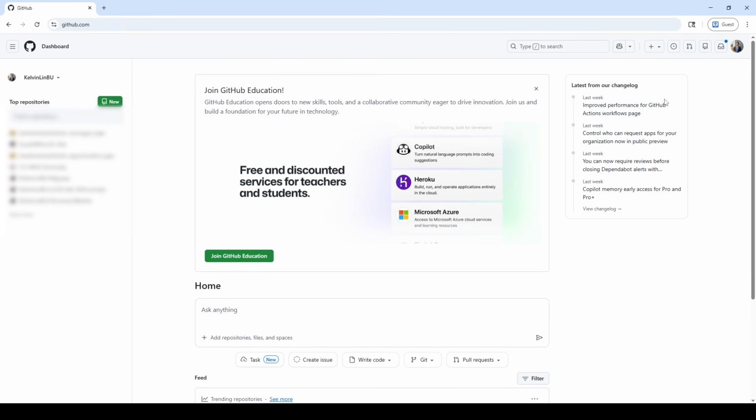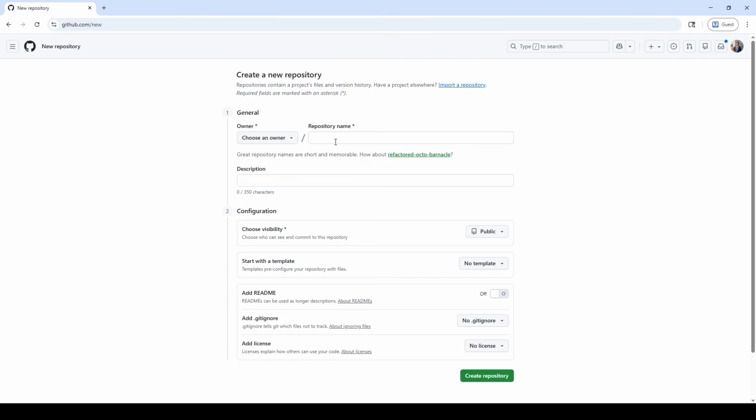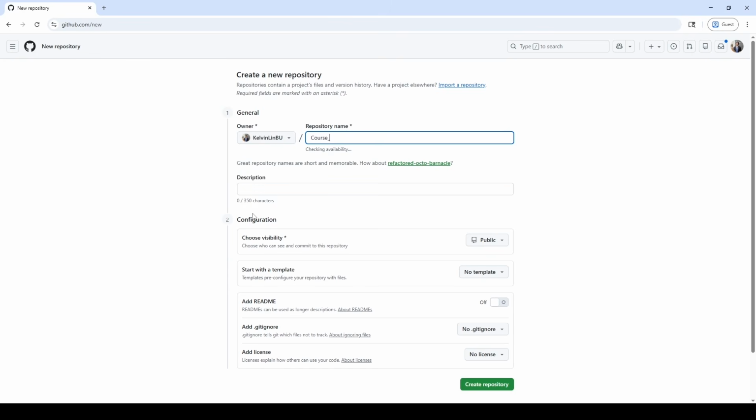We want to create a course repository on GitHub. Navigate to create new right here. Click on the drop-down menu, click new repository. From here, choose yourself as an owner. Type in your repository name. In this case, I'll call it course repository.